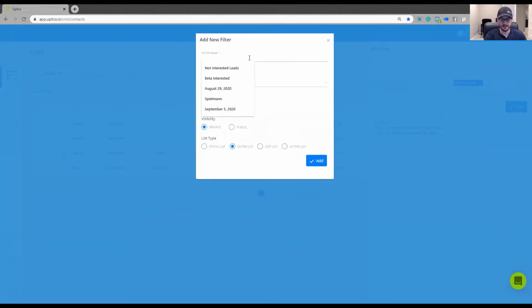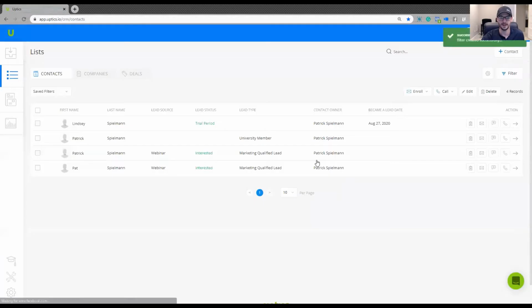Once it's saved, it's saved forever. I'm just going to save it as, you know, demo list. I'm going to make it a public list and an active list. An active list is going to help us drive automation. This means contacts can move in or out of that list automatically based on the attributes that we have set over there in the filter. So if you're setting up lead lists by status, by type, by source, whatever it might be, those leads will automatically come in or out, and it's going to help you drive your automation.